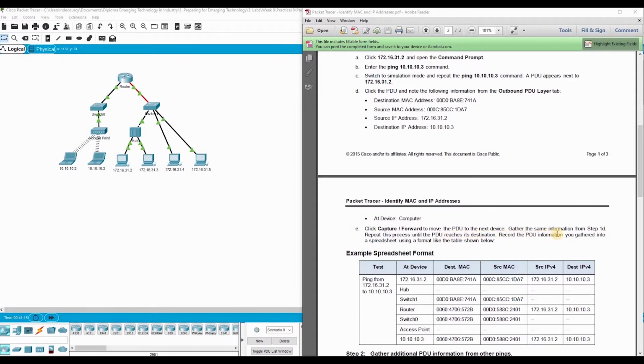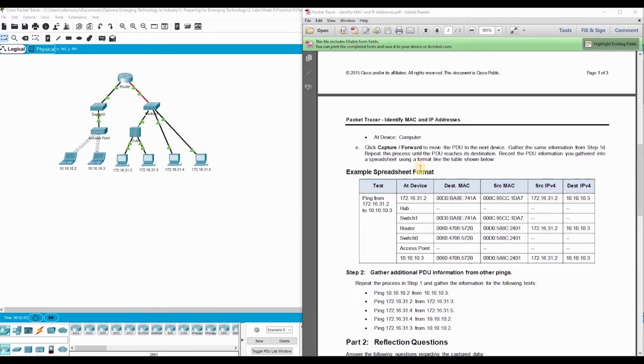Record the PDU information you gather into a spreadsheet using a format like the table shown below. Example spreadsheet format. So we can see here that there's actually an example done for us from 172.16.31.2 to 10.10.10.3. So we can see an array of information has actually been captured here.